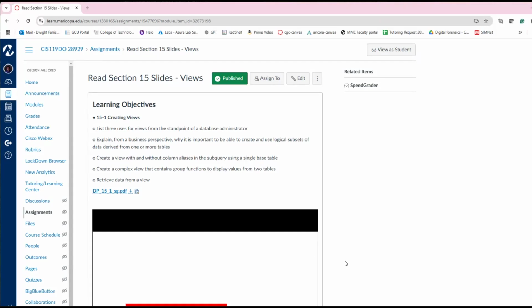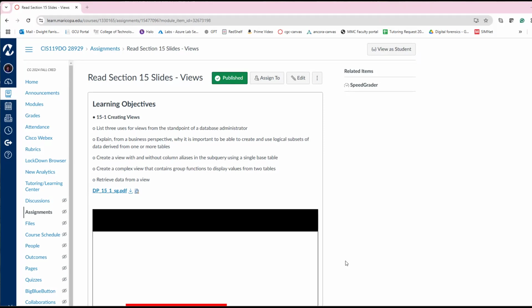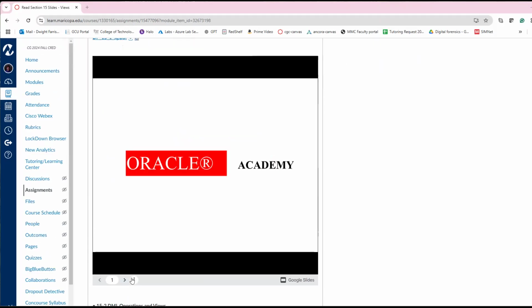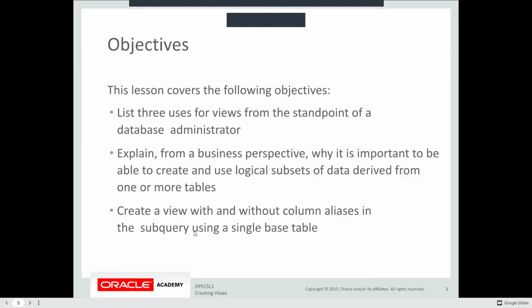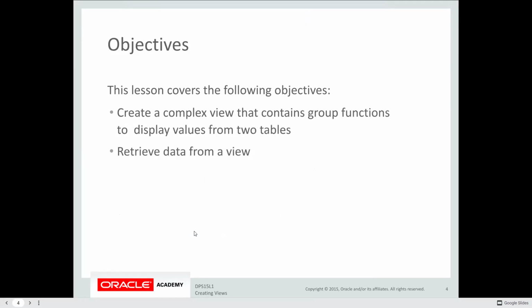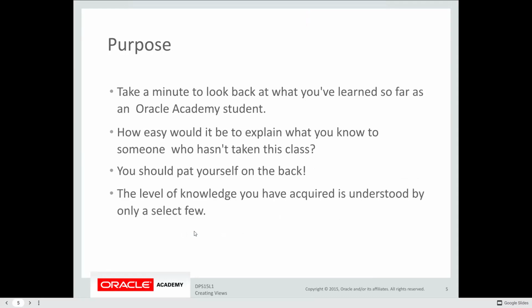And to our first topic: create a view with and without column aliases in the subquery using a single base table. Create a complex view that contains group functions to display values from two tables. Retrieve data from a view. All right, so let's get into it. Once again, views are still pretty important as far as databases, because we have so many functions or applications that are hitting data, and this is usually where a view can be very handy.